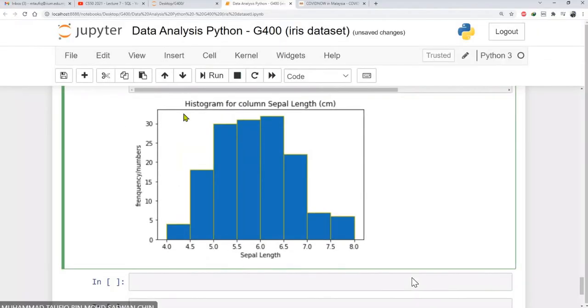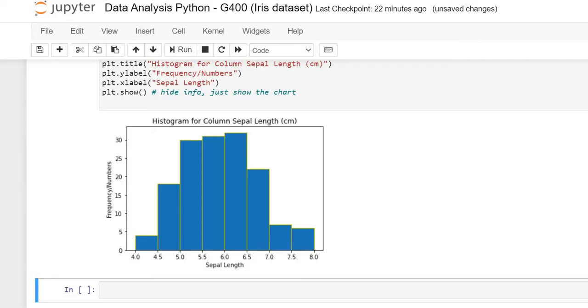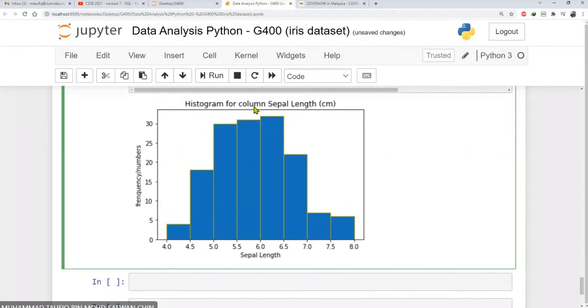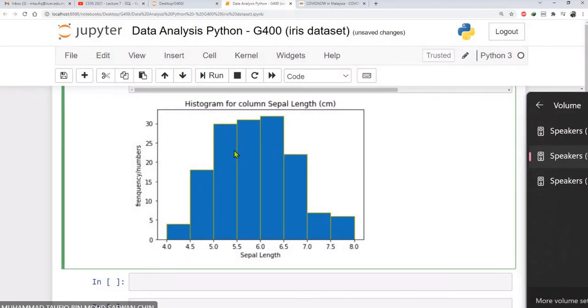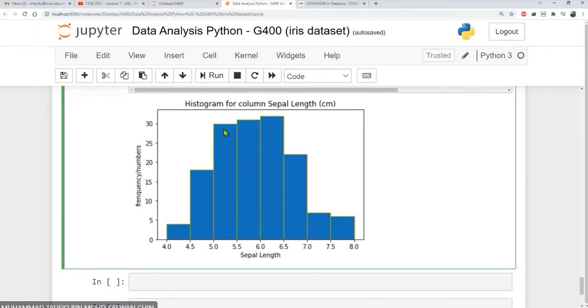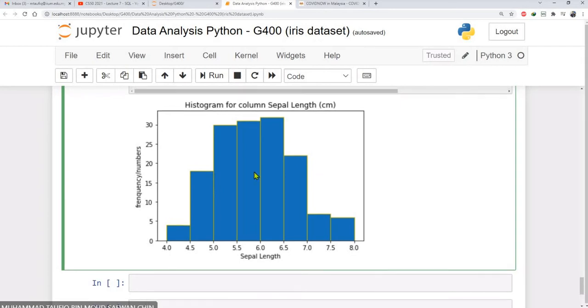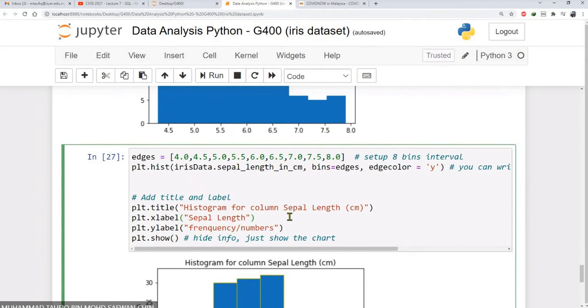Okay, now we have the histogram with the label. Maybe we want to add some extra lines for some information. For example, we want to see where the mean, median, mode, and also the quantile are, or any information that we have been doing. Last week, for example, we wanted to show which one is the mean, median, mode, quantile, and so on. So kita boleh add saja.